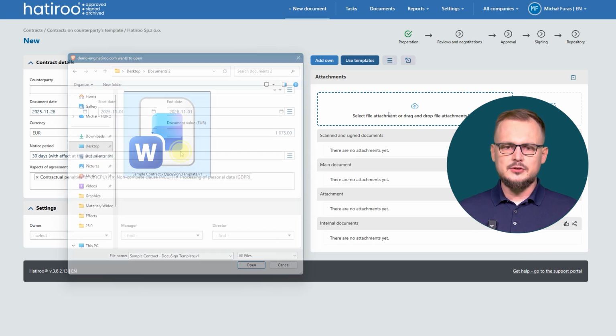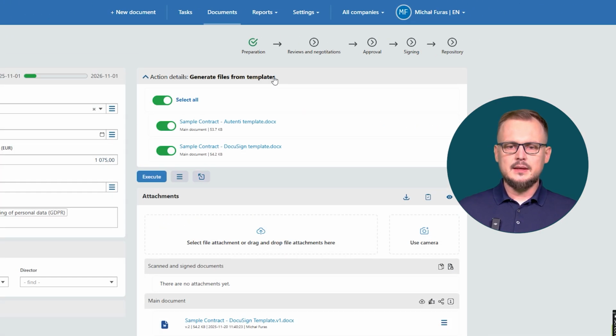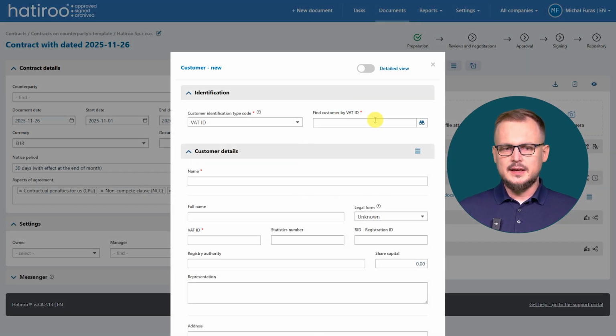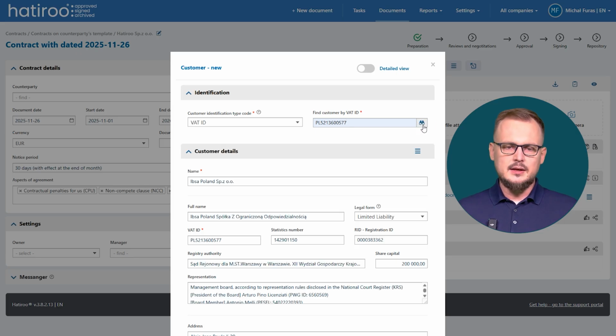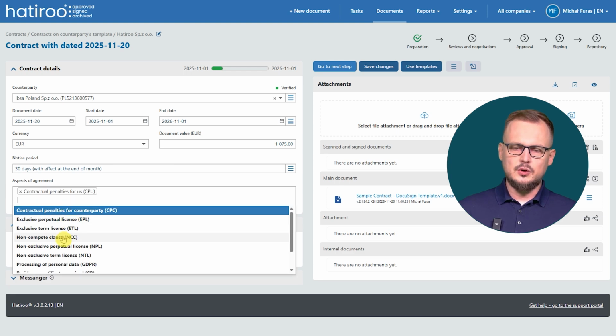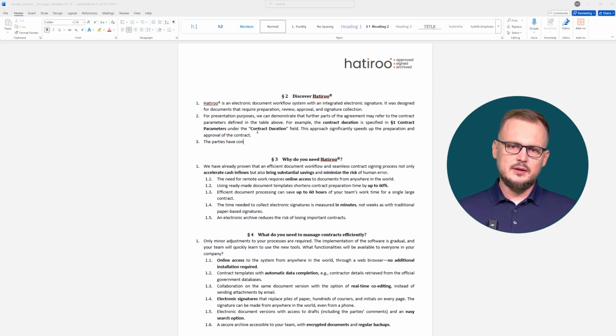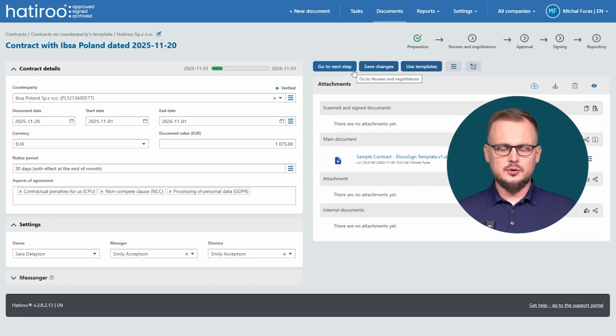The first step is preparing the contract. If the contract is based on a counterparty's template, you simply upload the received draft into the system. If it's your company preparing the contract, you start by selecting the official company template. You enter your business partner's VAT ID number, and Hatiroo automatically retrieves their data from official government databases. Additionally, you can fill in other fields that you want to be transferred into the contract text. As a result, you receive a pre-filled Word file with the contract draft, which you can further edit if needed. Once the first version is ready, you can move on to the next stage.